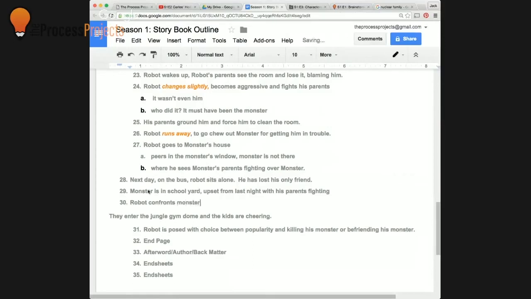Yeah, the robot confronts the monster during recess. How does it start? Maybe the monster's sitting all alone on the jungle dome. The monster's just trying to find his peace, and the robot confronts him there.